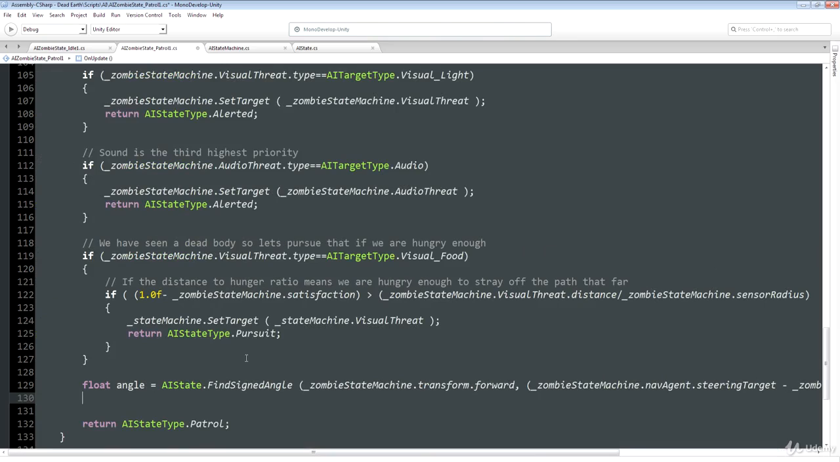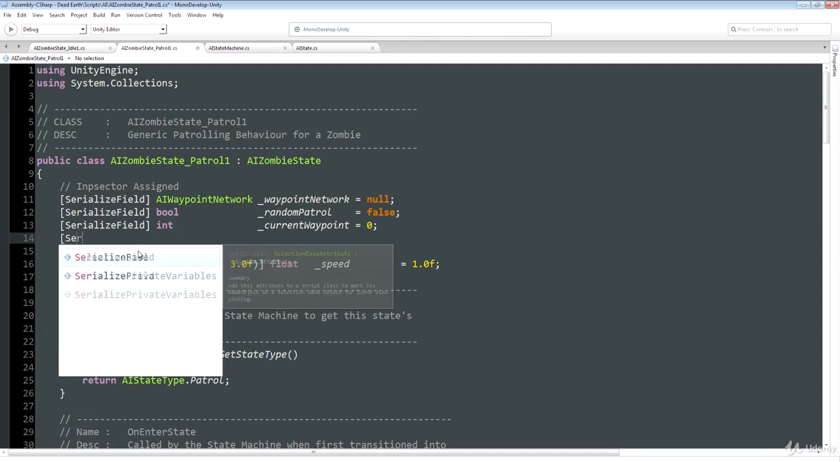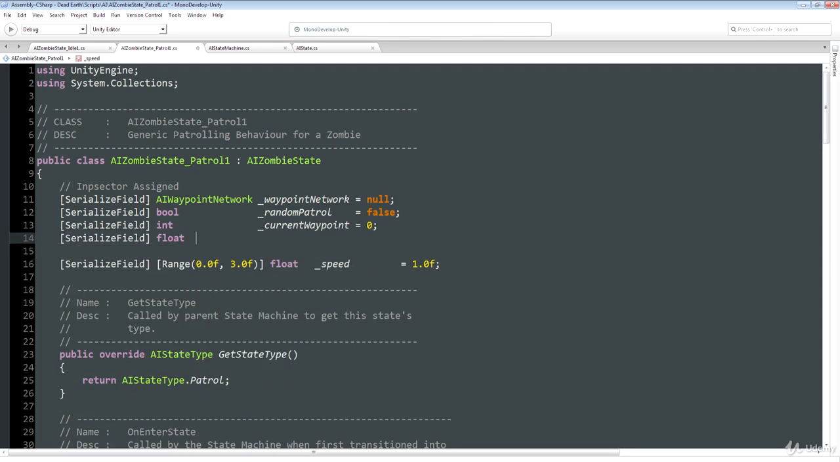Okay, so we now have our signed angle. Now what we need to do is determine if the angle is larger than the threshold to drop us down into the alerted state. So I think what I'm actually going to do is add an extra variable to our patrol class that allows us to set that in the inspector. So I'm going to create another serialized field of type float, and I'm going to call that turn on spot threshold. I think by default I'm going to set that to 80 degrees.